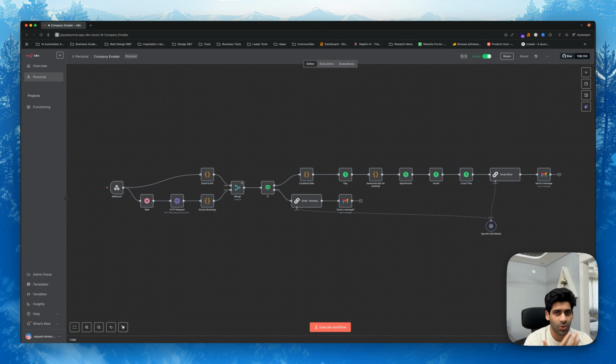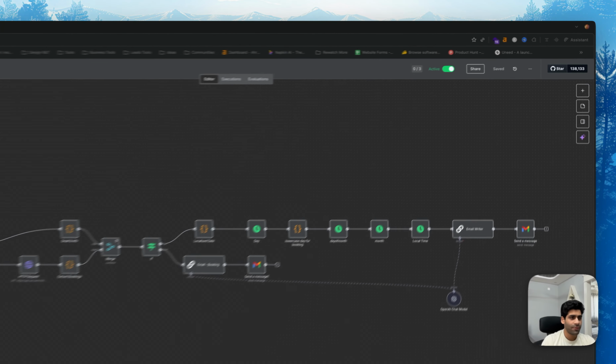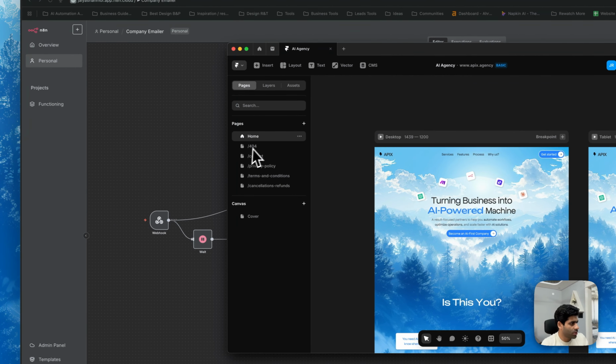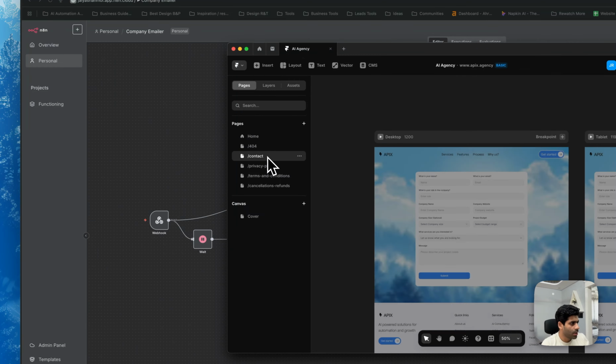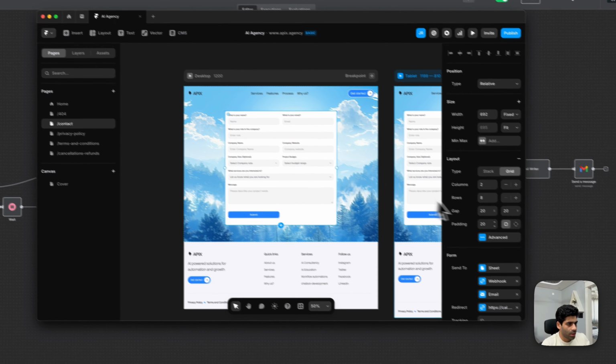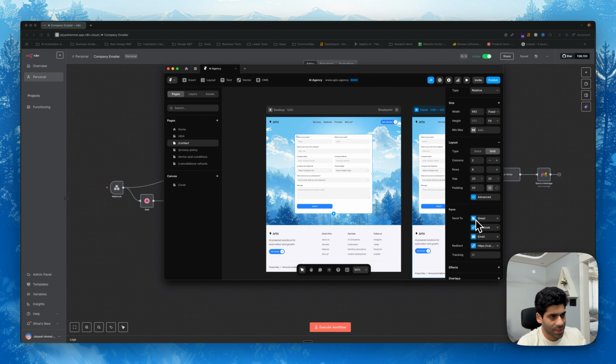But first, let me show you exactly how this works. For that, let me get my website and show you how it works. I have different pages up here, and if you go to the contact section and click on the contact form, I had set it up for the sheets and the email, which was kind of unreliable, I would say.